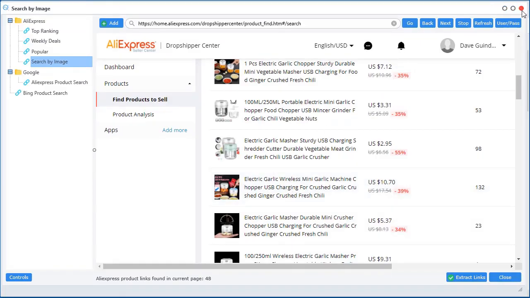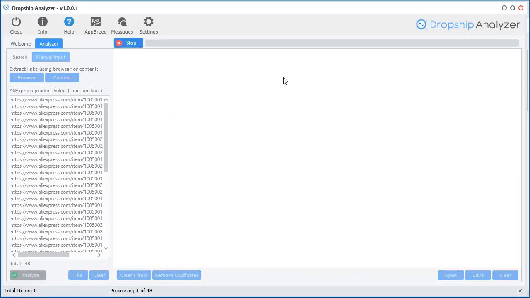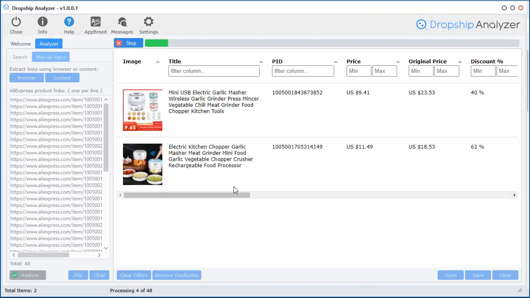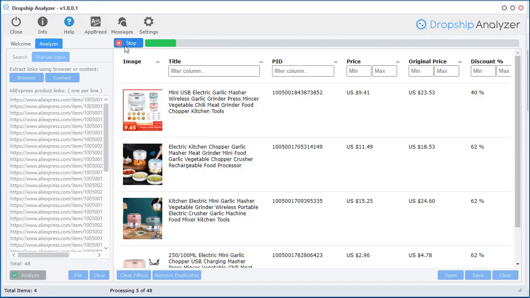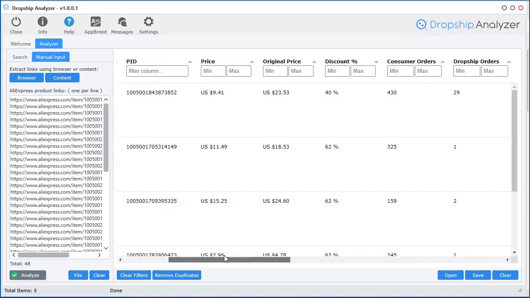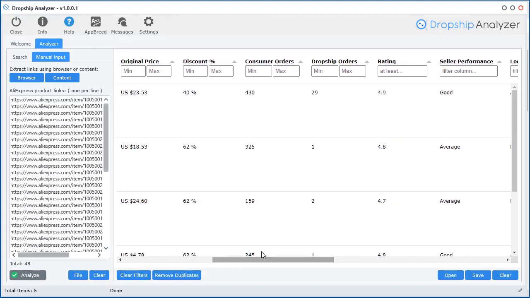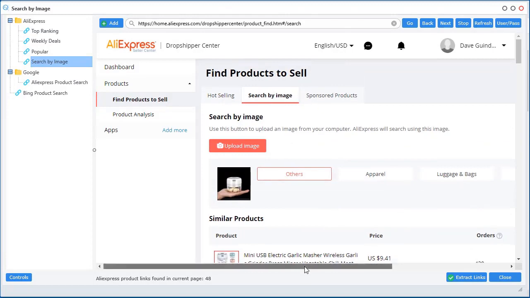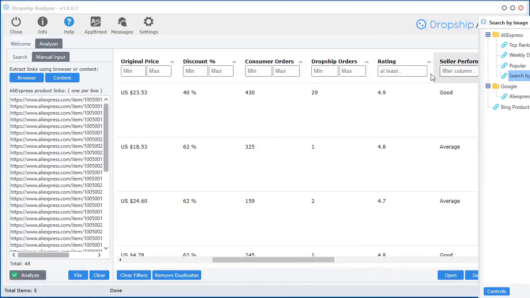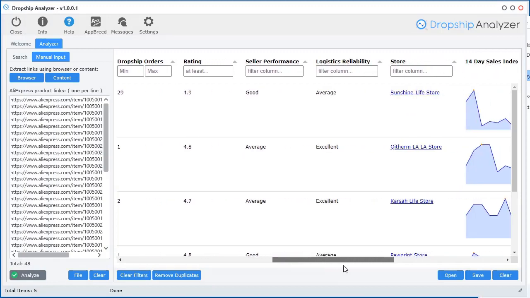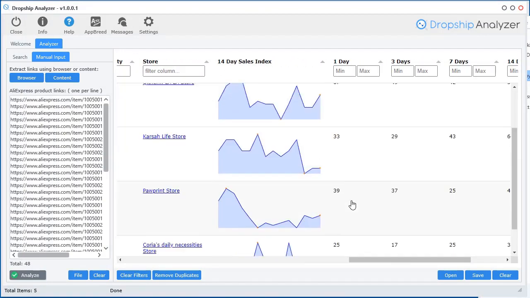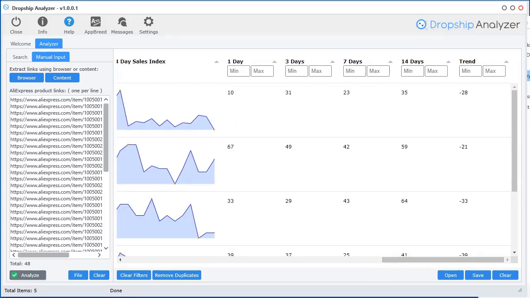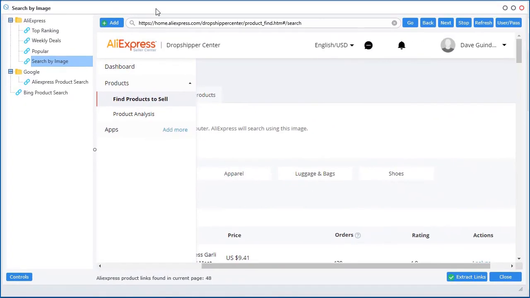Now check this out. All we have to do is click on Analyze, and now it's going to go and collect all the data from those exact products that we were just looking at. And the best part is, I'll just click on Stop here. It's actually collected all the data that we saw that's not in the actual image section in the Dropship Center. Search by image, that data is not there, but in the software, we went and pulled it from the Dropship Center, and we also have access to all of the charts instantly. How awesome is that? Now that's just one part. You're gonna have so much fun playing around with this particular feature.